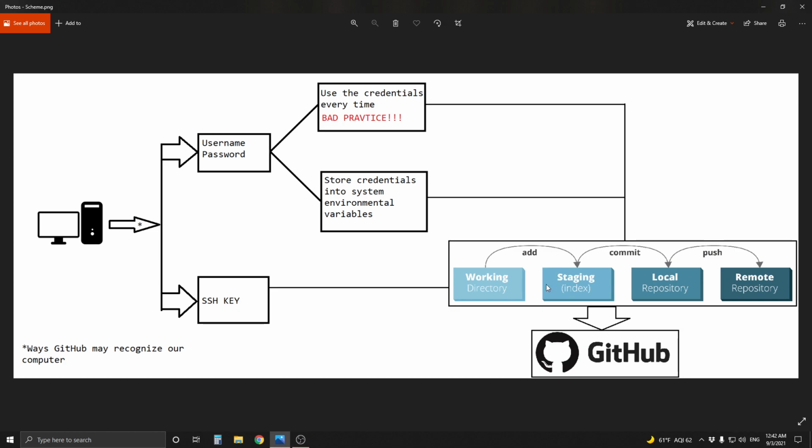But to do all these stages and push our code to GitHub, we need to configure our PC in a way so that GitHub understands that if code is being pushed from this PC, it means it's the owner of the repository, the owner of the GitHub account. So just let them through.